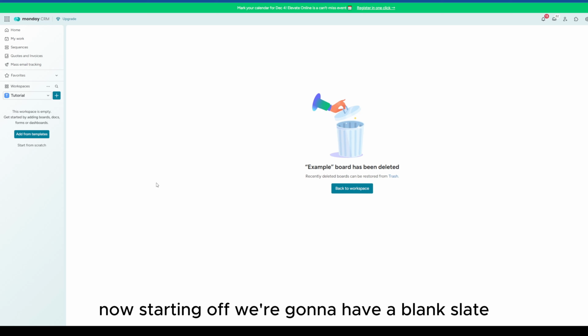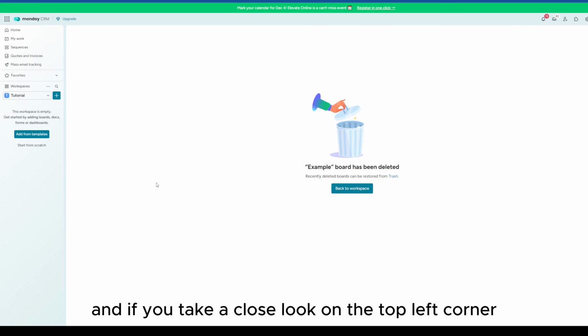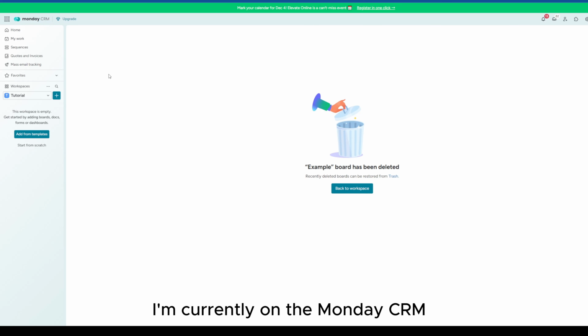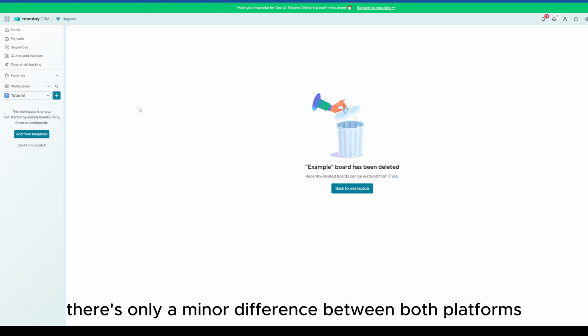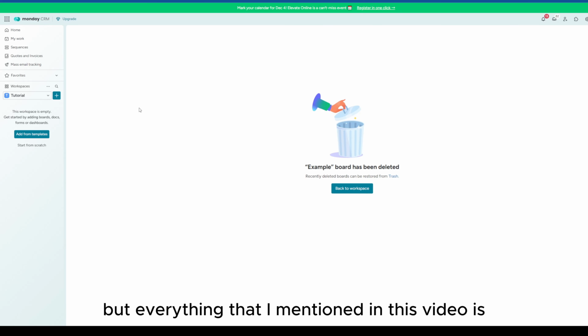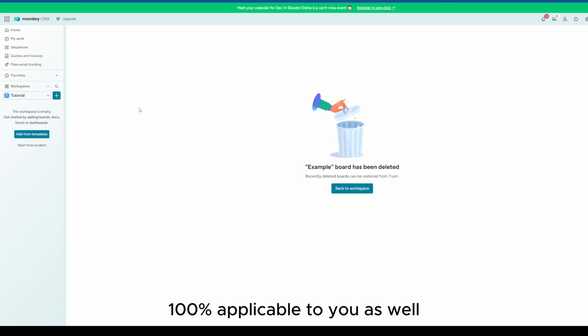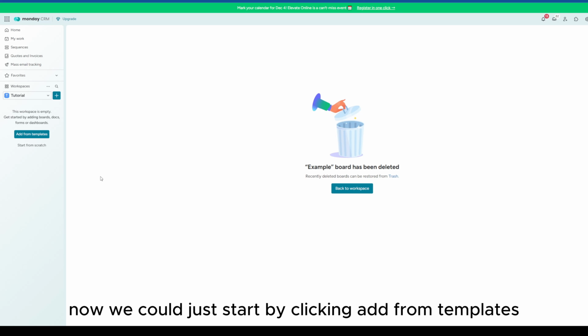Now, starting off, we're going to have a blank slate. And if you take a close look on the top left corner, I'm currently on the Monday CRM. If you're on work management, do not worry. It's basically the same thing. There's only a minor difference between both platforms, but everything that I mentioned in this video is 100% applicable to you as well. Now, we could just start by clicking Add from Templates.